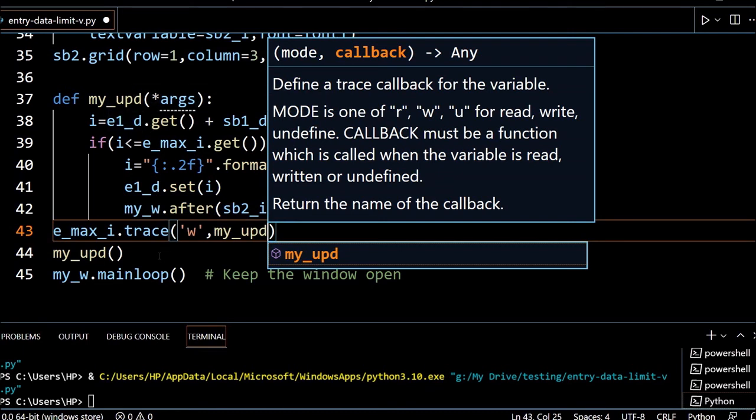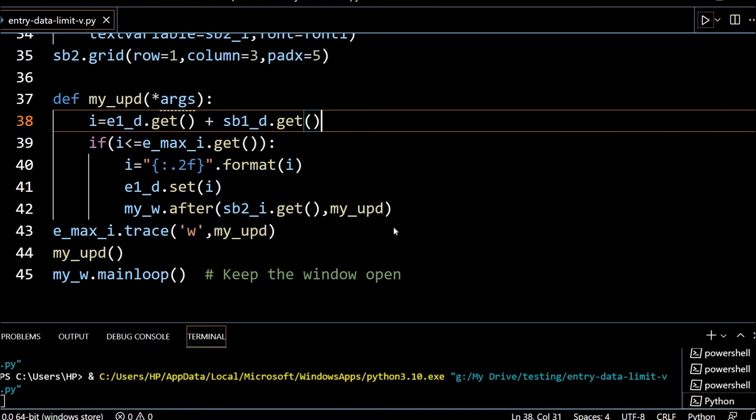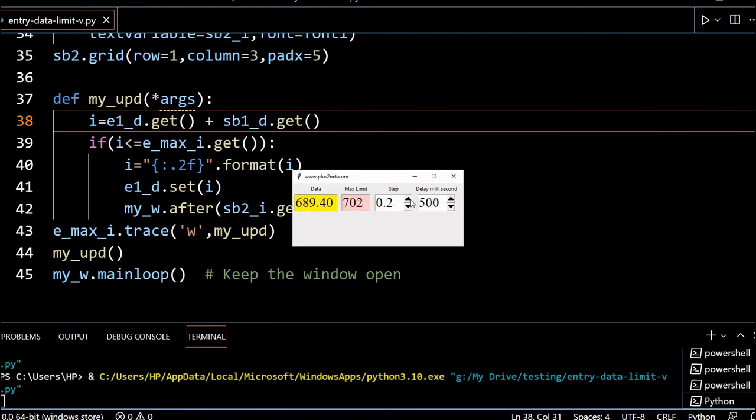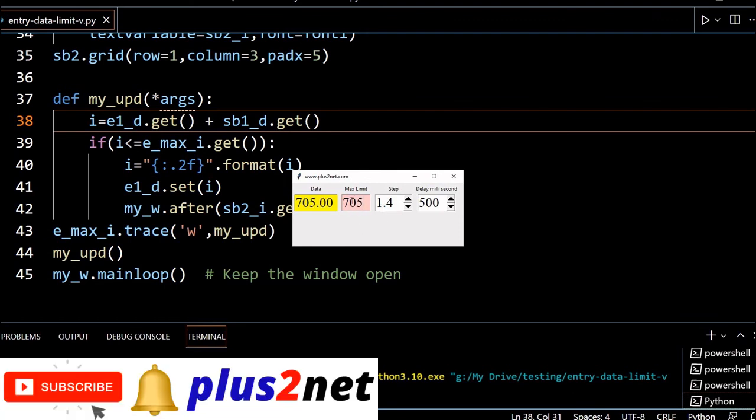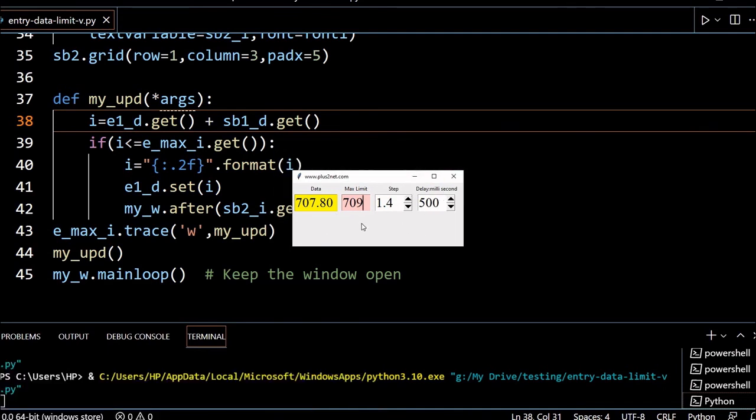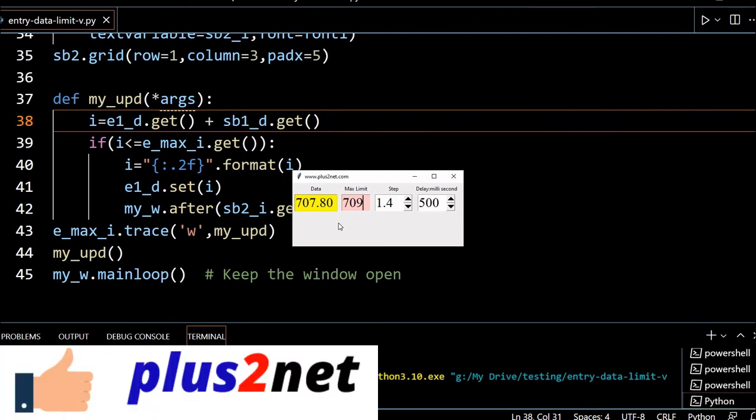Now with that, this completes the process and I can run it. You see now, let me just increase this. Fine. Okay, 702. Now 1.4 I kept it. Now I will change this to 0.5. Fine, it is allowed. Now I will change this to 0.9. It goes up and stops there. So that's all. This is how you can interlock between the step value, max limit, and delay.